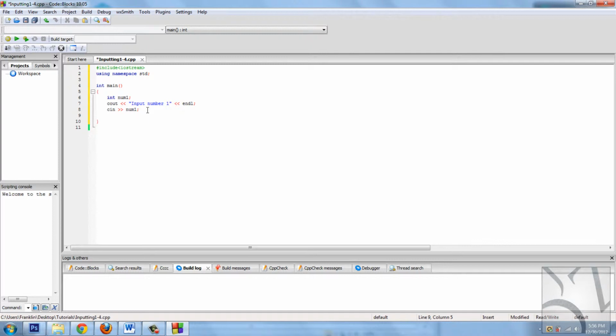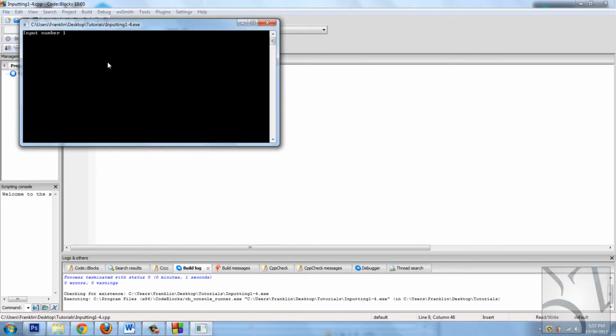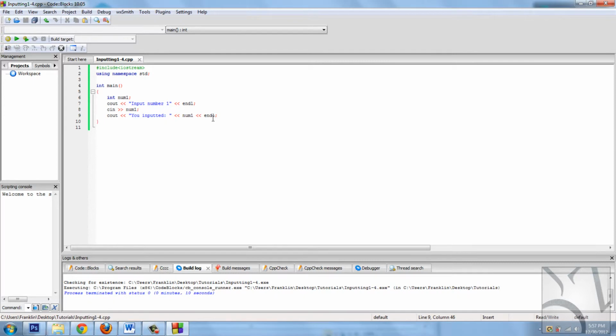After that, you want to output that, so let's say cout you inputted, and then put num1 and endl. I think you should know this by now, that every time you put in a cout, I told you already. But yeah, that would be for integers. Let's compile it, and run it. Input number 1. Let's see. 5. You inputted 5. Okay, good enough.